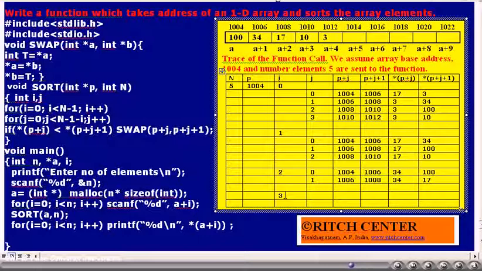I value will be incremented by 1. Again we will start the inner for loop. J value is initialized to 0. P plus J is 1004. P plus J plus 1 value is 1006. Star of P plus J is 100. Star of P plus J plus 1, that is 34. Is star of P plus J, that is 100, less than star of P plus J plus 1, 34? No. Thus, no action takes place and then we will come out from the outer for loop.